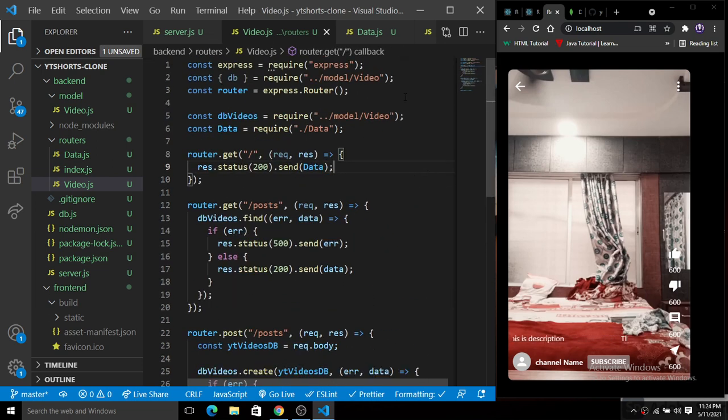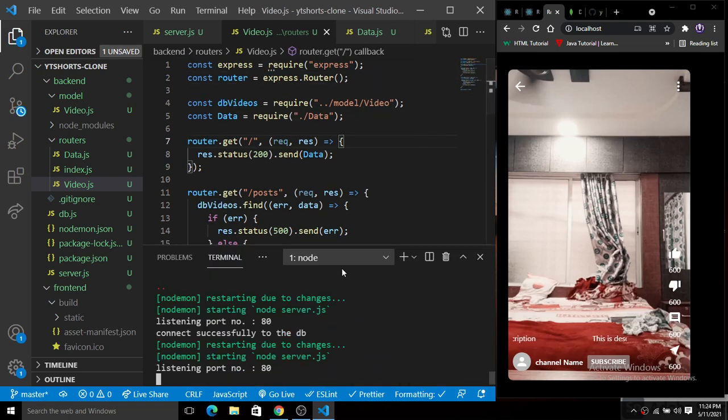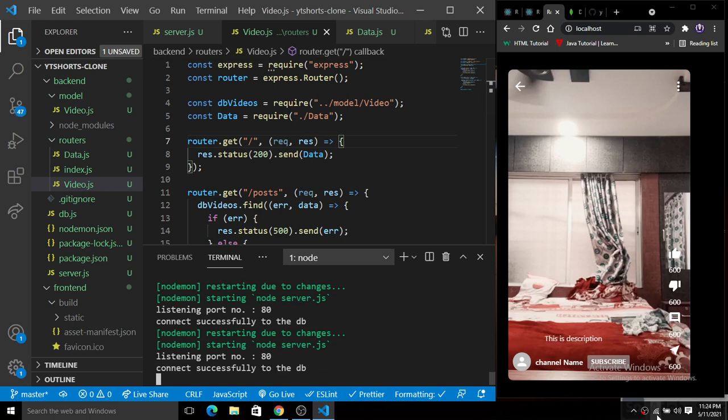So now how will we test this application? For testing this, you have to open Postman. So simply open Postman first of all. I will show you how you can push the data in there.